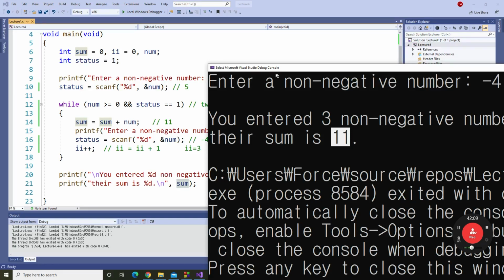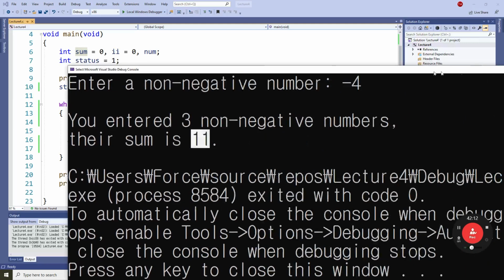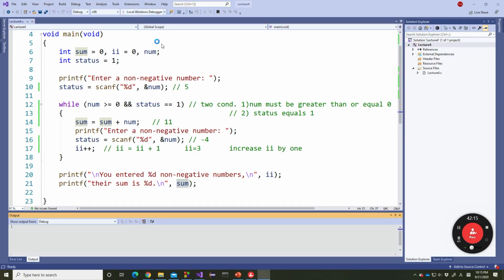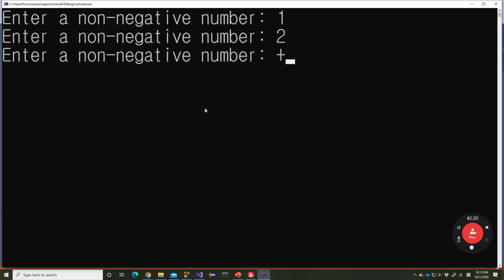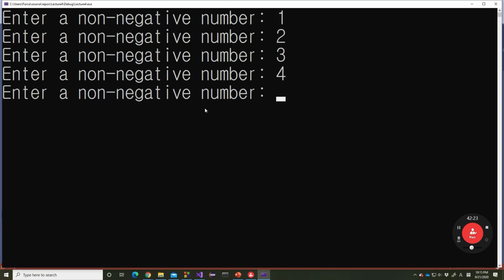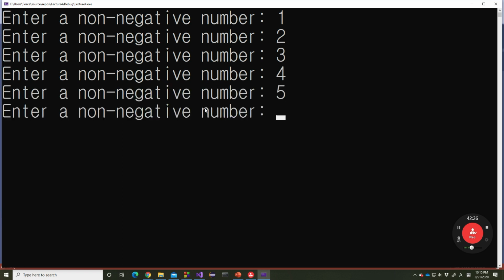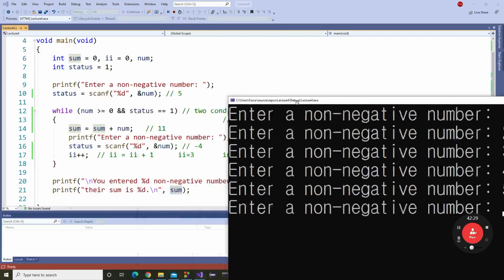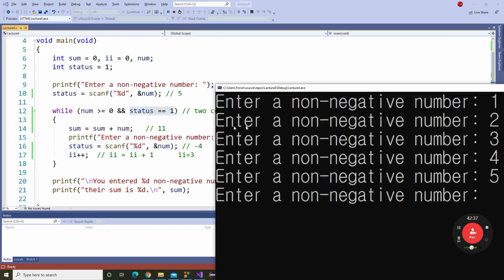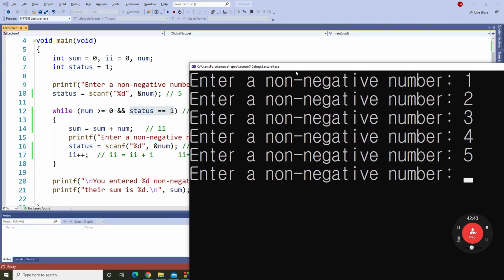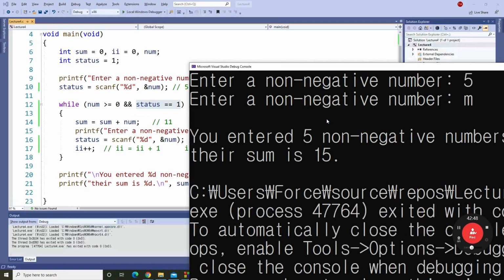Okay, so you can make this one different every time. Every time you can make this software behave differently. So let's see, I enter new numbers, for example 1, 2, 3, 4, 5, and now I don't insert a negative number. I don't want this one to be false. I want this one to be false, so I want status not equal to 1. How can I do that? I will insert a character. So I will insert M. So let's see if this one will continue the while loop or it will go out. So click here. Oh, it's finished.